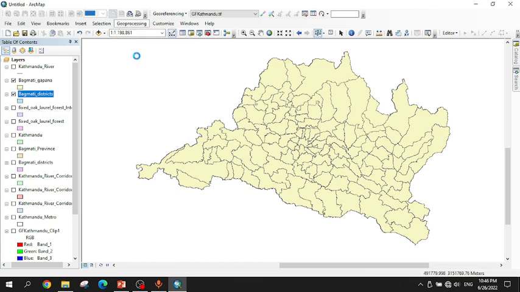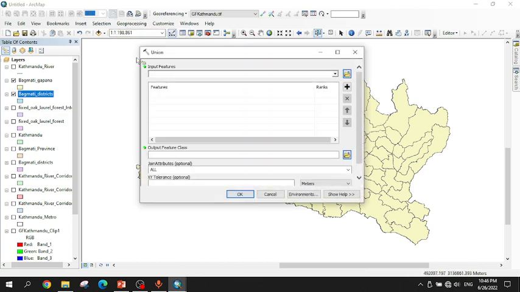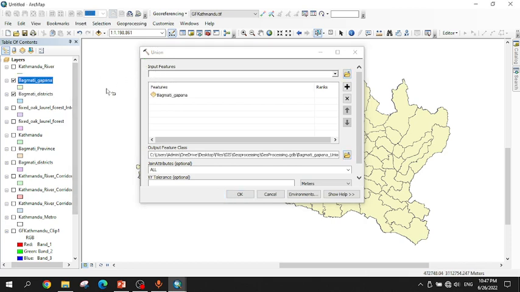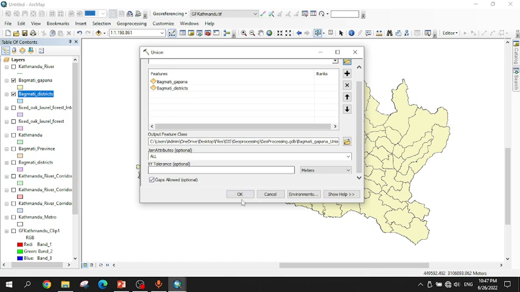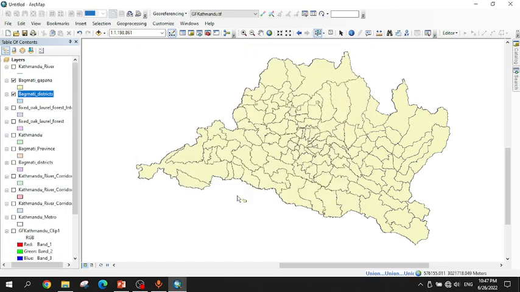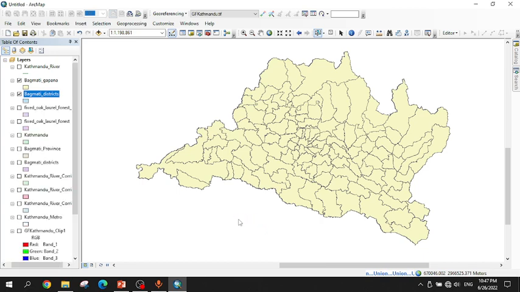Geoprocessing and select the union, and in the union you have to simply drag the Gaupalika Nagarpalika, then Bagmati district, like this. Then you have to simply click OK. Then it will take a little time for the processing of the union geoprocessing tool. So after processing, you can see the result.